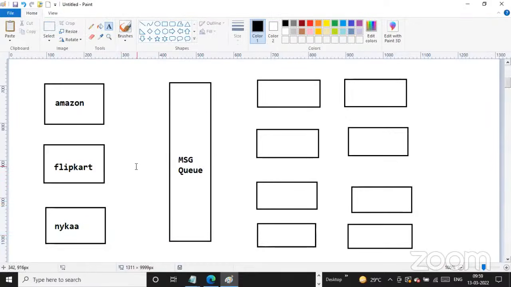Now these applications, these companies, what they will do when a user searches some product, these people are going to store the data to the message queue, not directly with the other application. Message queue will act as a mediator between one application and another application.